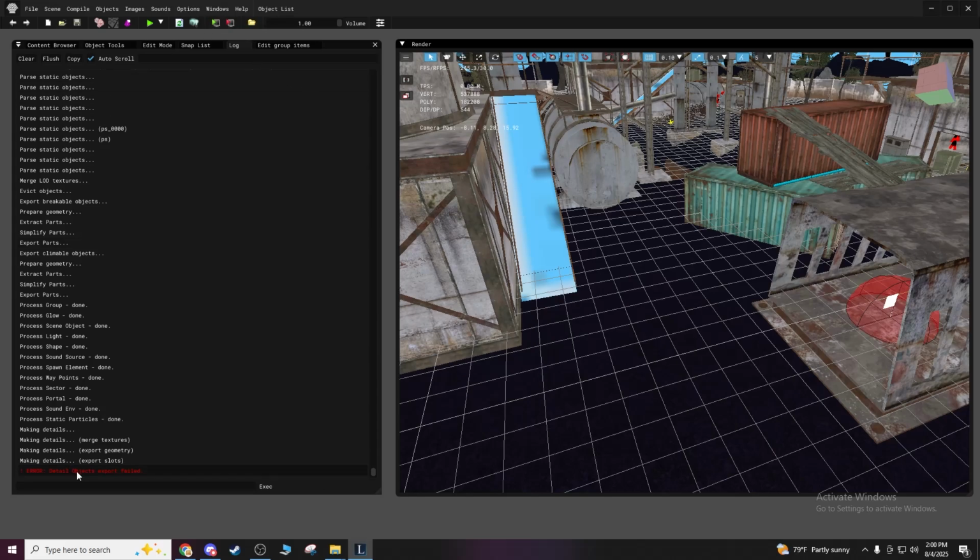Detail objects export failed. So as you can see, if we try validating it, it'll say validated is okay, but we ran into another error right here. Detail objects export failed. So what the hell are detail objects? Before it's able to make a map, you have to add detail objects.